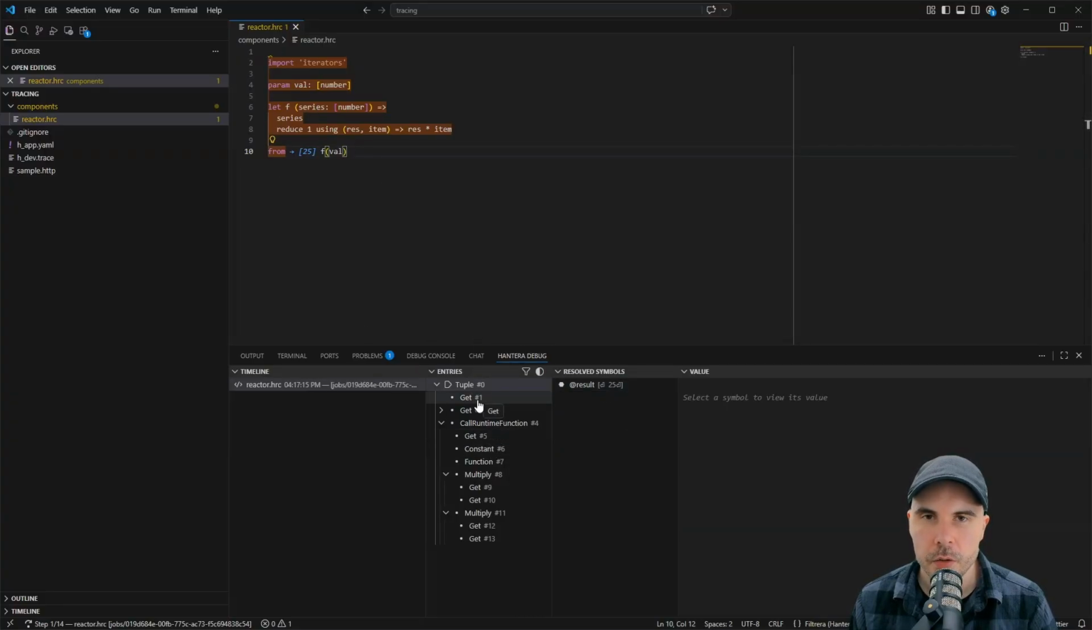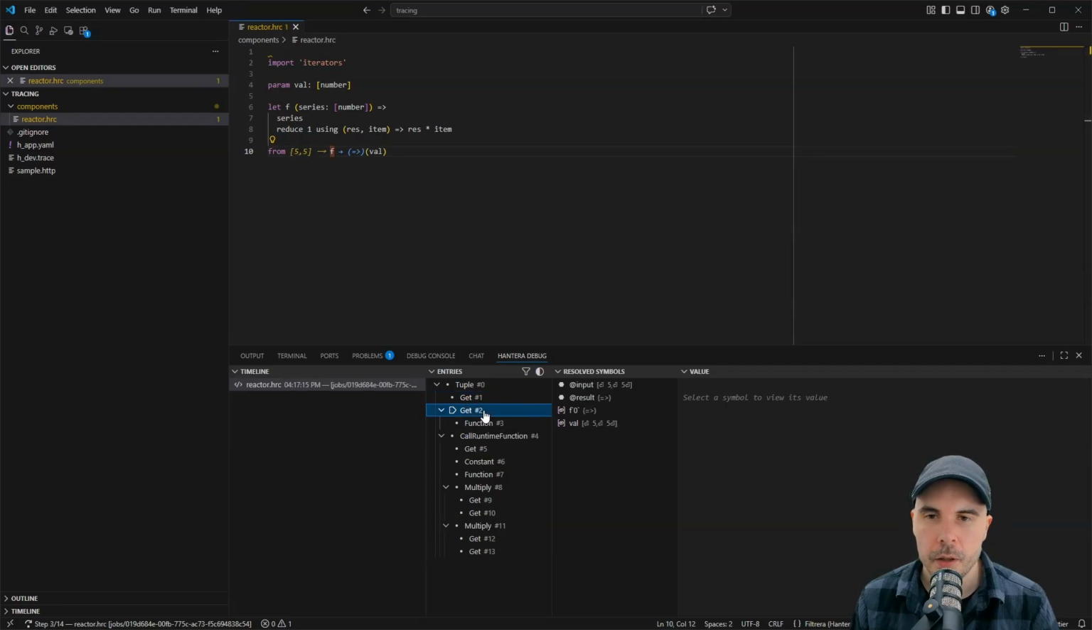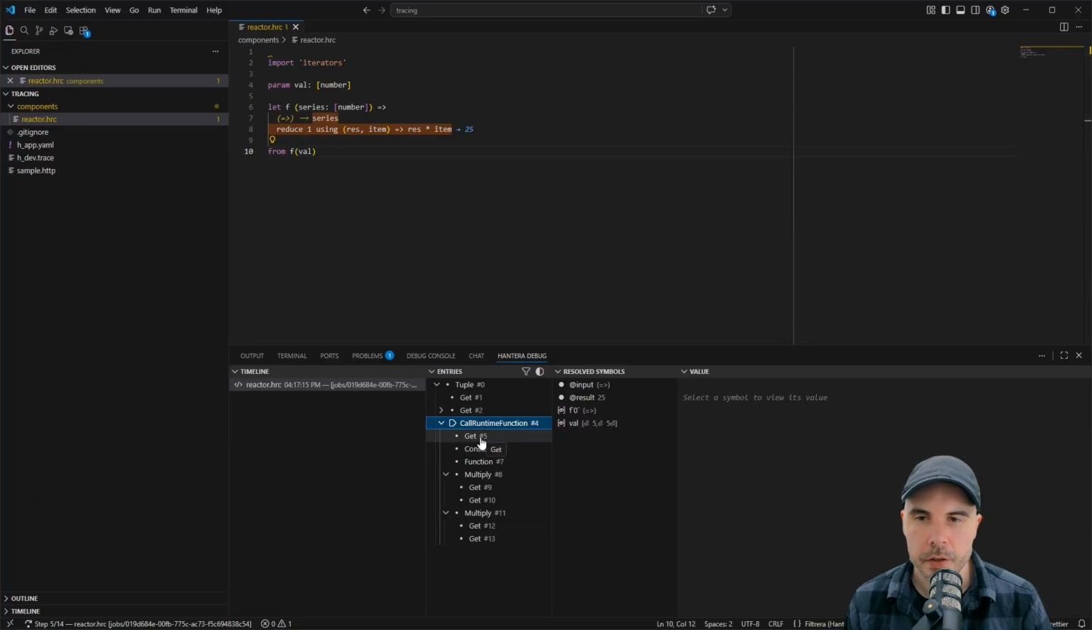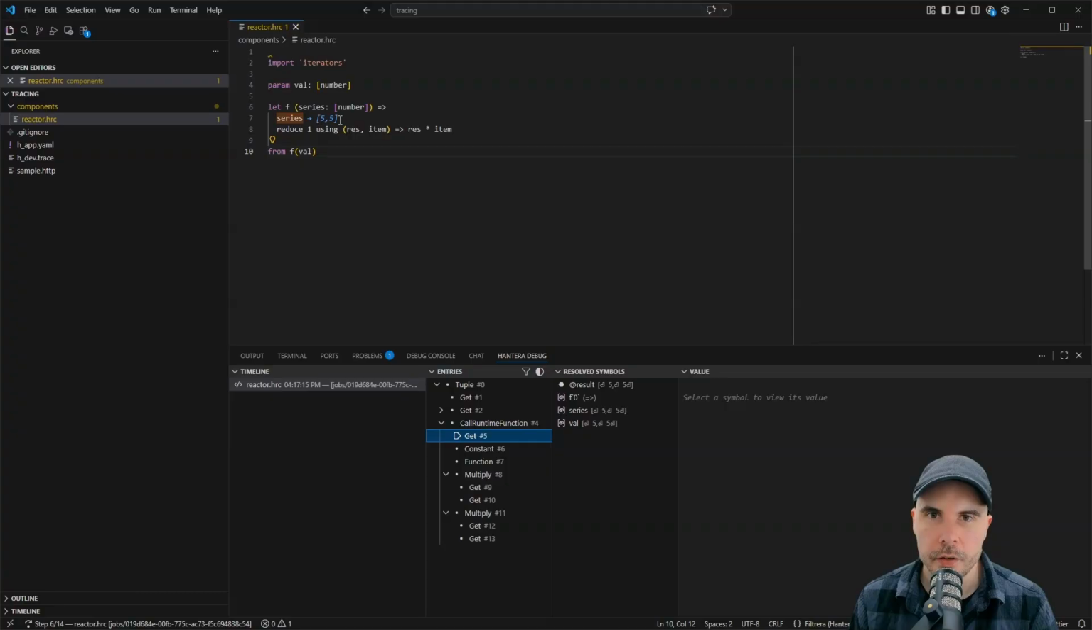And if we dig into this tree, we can go step by step. We can see the value, for example, that was passed here. It fetches value from the parameters. It was a list of 5, 5. And then it got the function that it wants to run. And then inside of that function, it calls the reduce, which is a runtime function. And reduce fetches the series, which was, again, the argument passed to the function, 5, 5. And eventually, it runs the reduce function for each entry in the series.